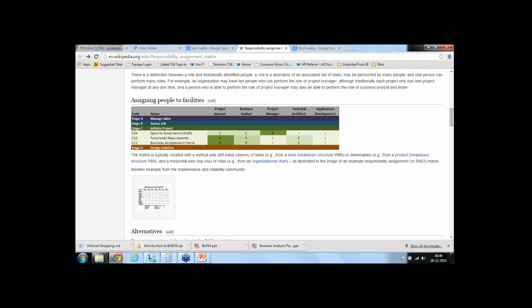So in this project you have three stages. One is manage sales, one is assess jobs, and one is initiate project. So you can see at each stage what the variations of the stakeholders are. If you look at the project sponsor, in the initial stages it will be consultant, and the business analyst is obviously the person who drives the activities, and the project manager is accountable.